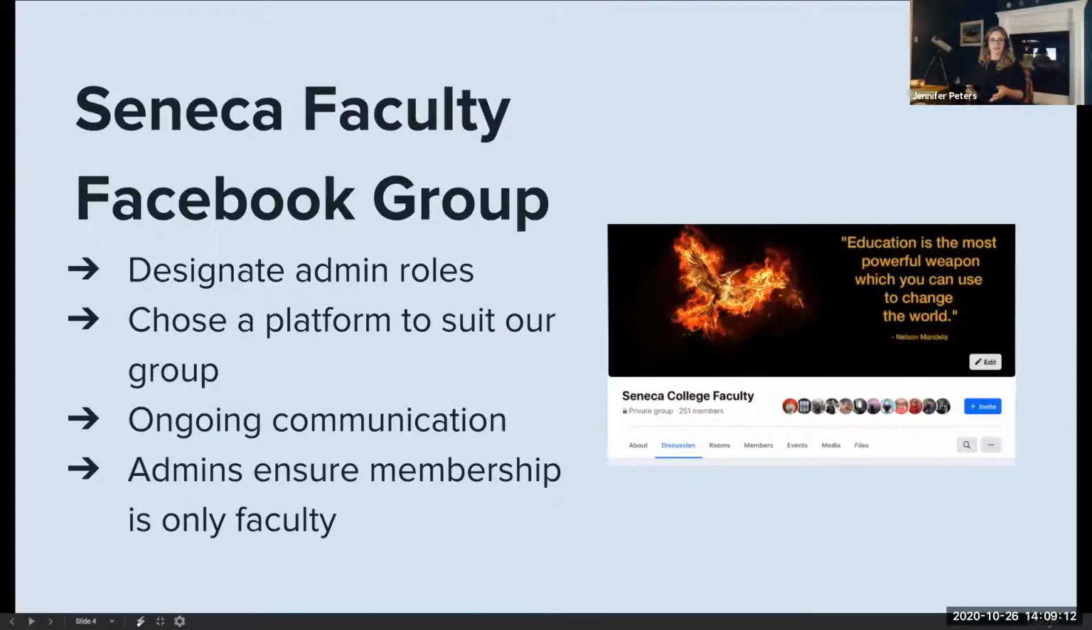And then our admins ensure that the membership is only faculty. So this is trying to encourage psychological safety within a group. And Jason's going to talk a bit more about psychological safety.